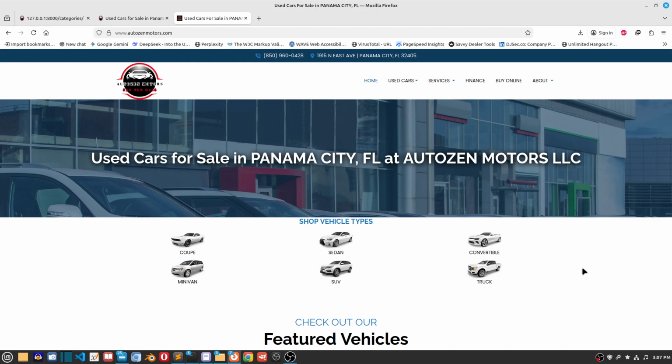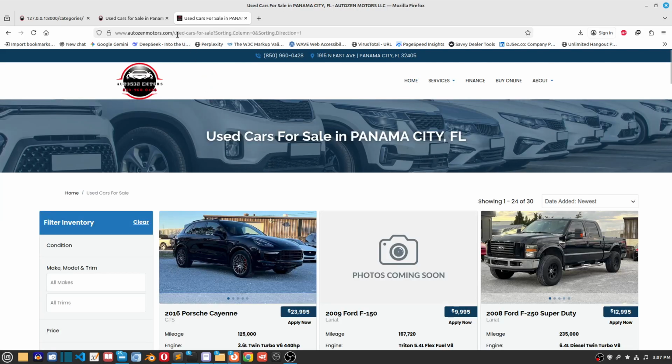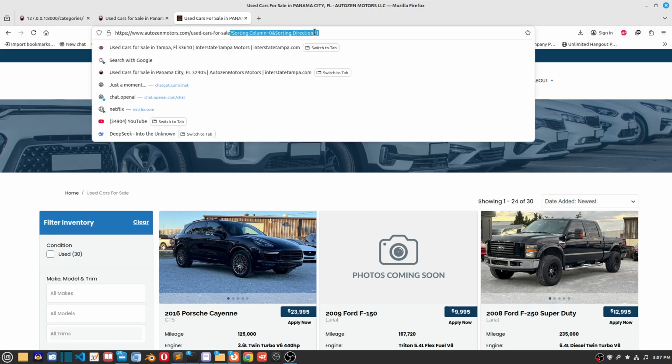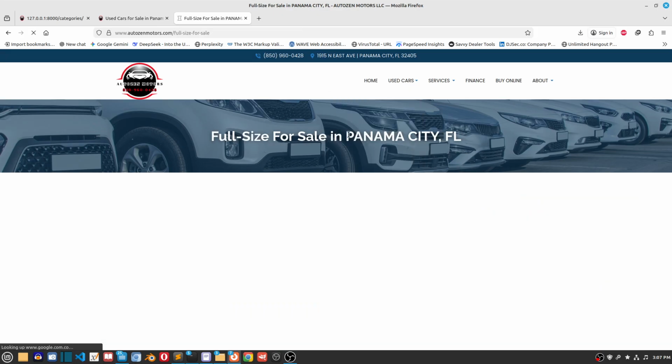Okay, the arrows that you sent me are coming from pretty much any link you click on. When you click on all inventory, you go to used cars for sale, and then it does this sorting URL here. So what Google's seeing is this is one web page, and then this right here is the second web page, and it's duplicate content.